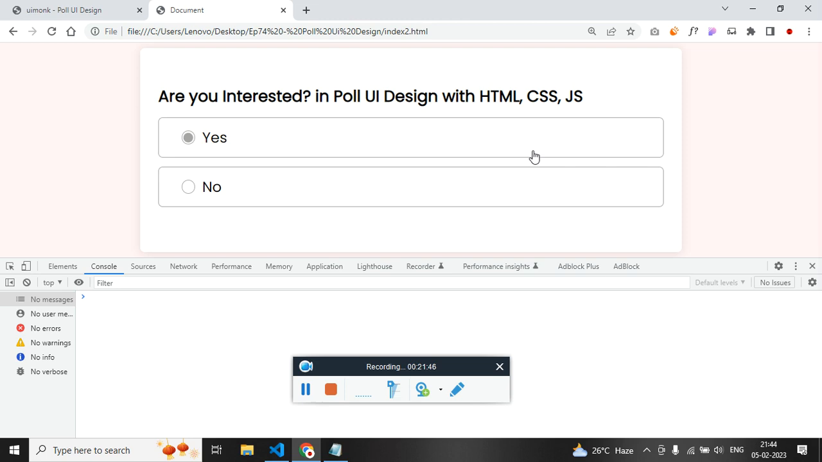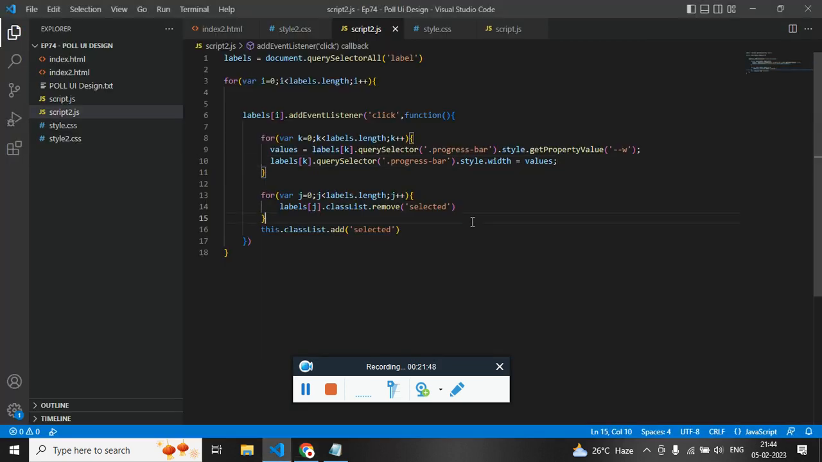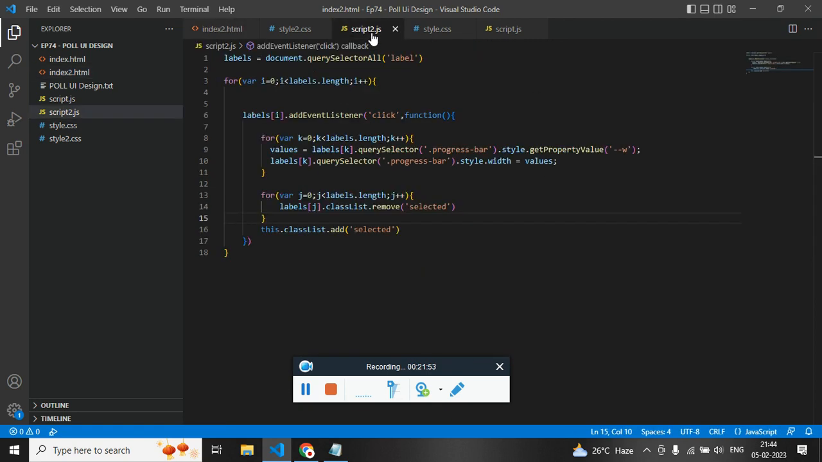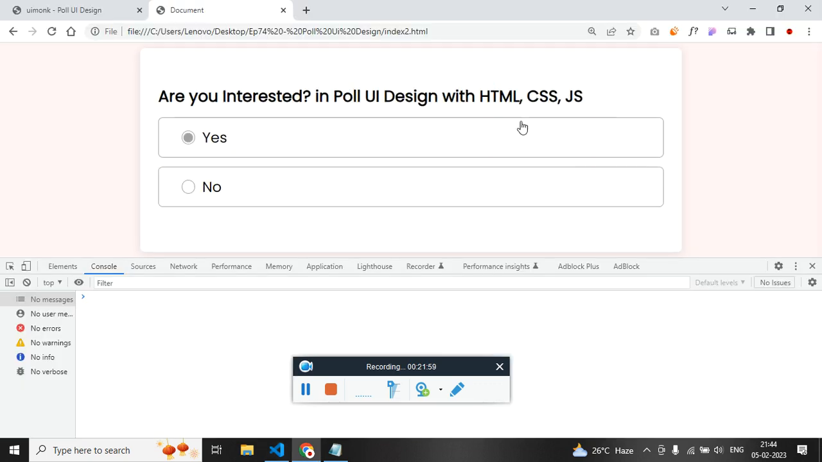Refresh it, click on yes. That seems to be a problem again. It's just a hardcoded value, either 30 or 70. We need to make this a percentage, so we need to concatenate with a string. Refresh it. Yeah, it works.